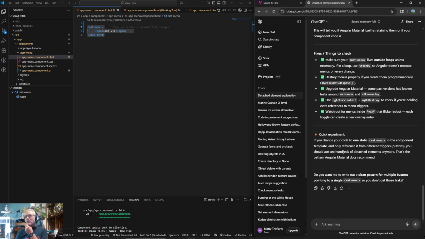Change the code to one static menu in the component template, and then only reference it from different places. So this, okay, so this is its TypeScript. I guess I should give it its TypeScript. This is, oh my gosh, the TS component.